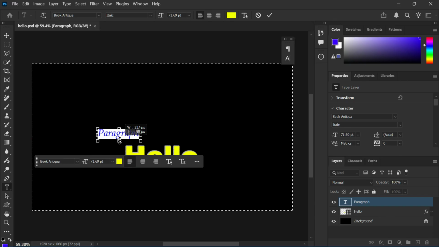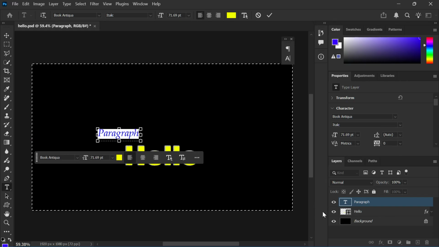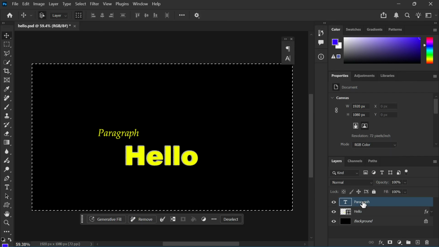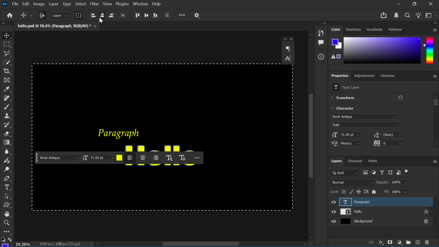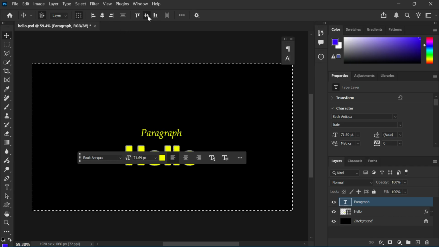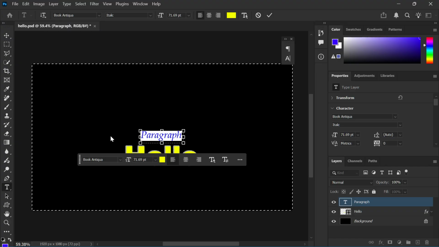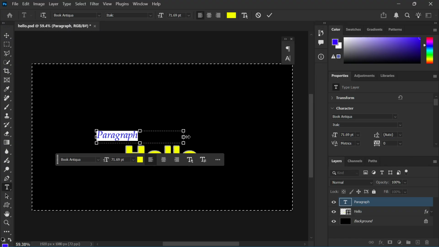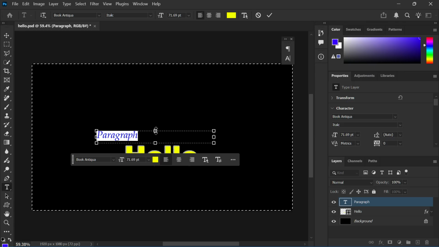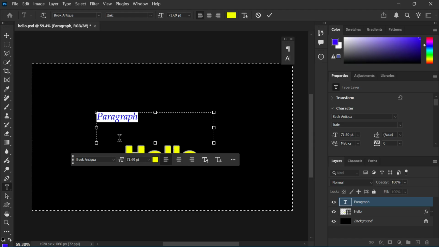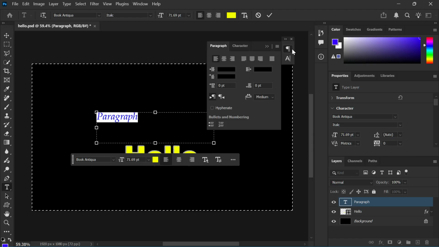Now let's move on to the second method, which is aligning text inside a text box. This works a little differently, because instead of aligning the entire layer on the canvas, you're aligning the text inside the text area itself. First, select the Type tool by pressing the letter T on your keyboard. Then click on your text layer and highlight the text you want to align. Next, go to the top menu and click Window, and then choose Paragraph. This will open the Paragraph panel if it isn't already visible in your workspace.